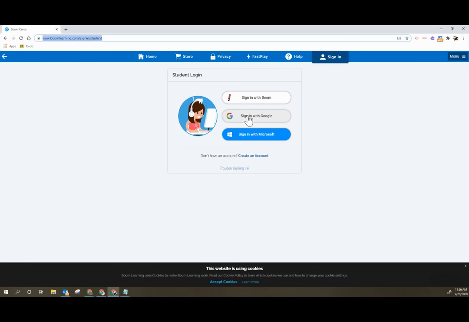Now, you would want to use this if you're not looking for students to do a specific activity, but maybe want to provide an array of activities, or maybe Boom is being used during centers. So think about which way is best for setup.